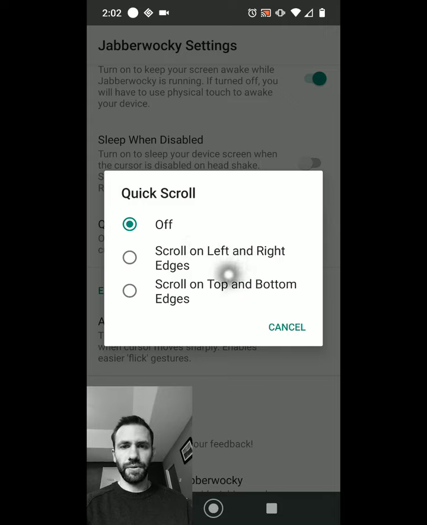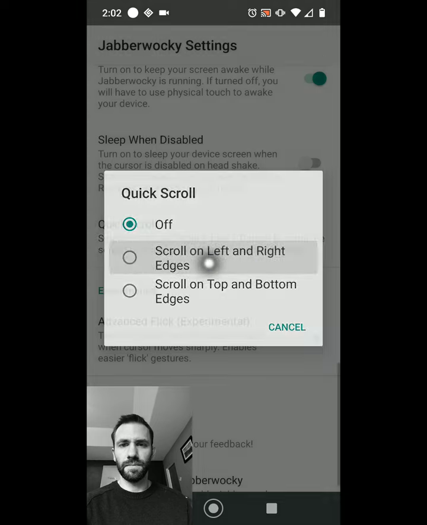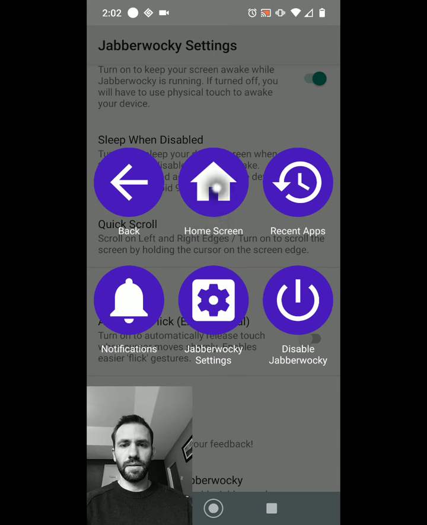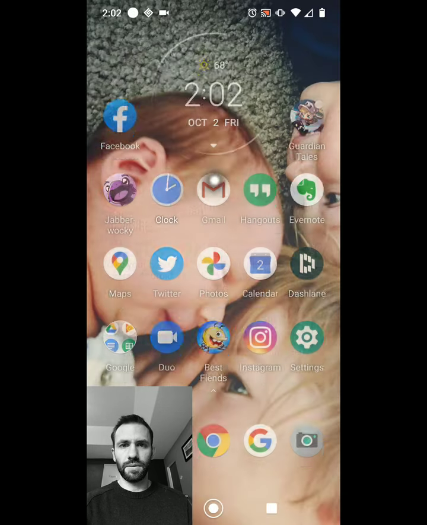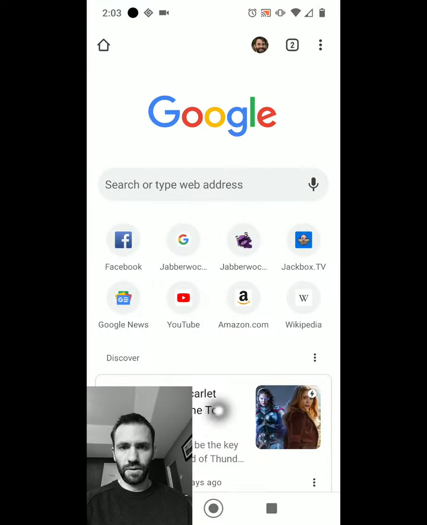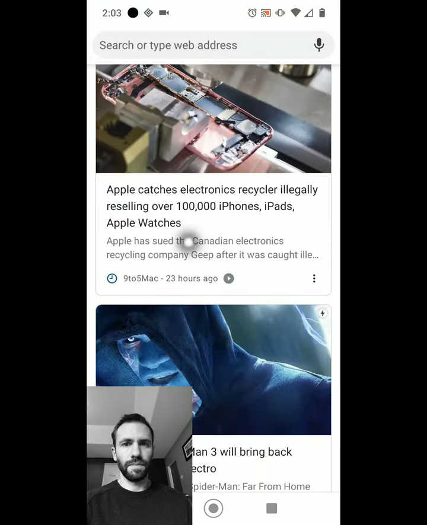You have the option to use either the left and right edges or the top and bottom edges for quick scroll. I'll do left and right for now. Great, so that's turned on. And now if I want to scroll, like in my browser, I can do it without a gesture. I can simply move my cursor and it scrolls.